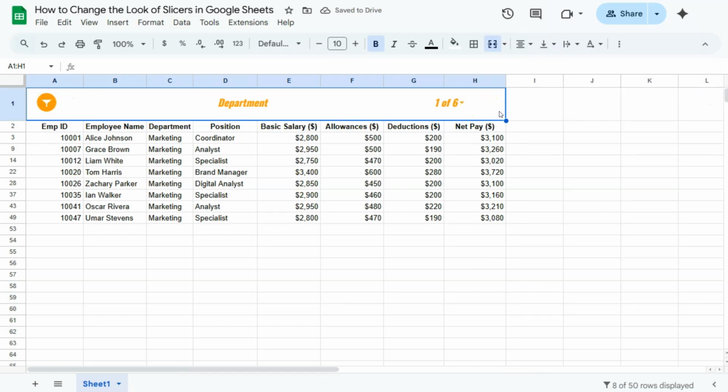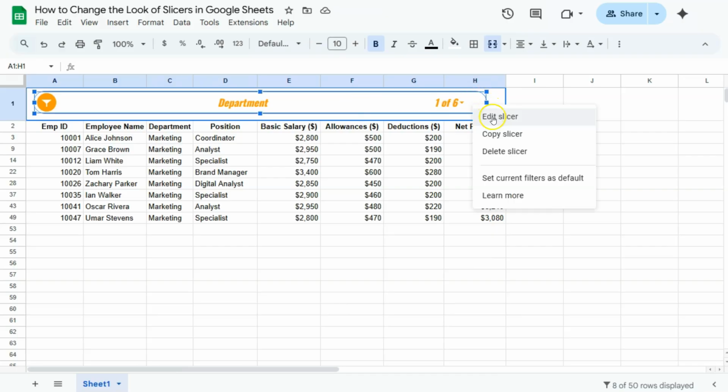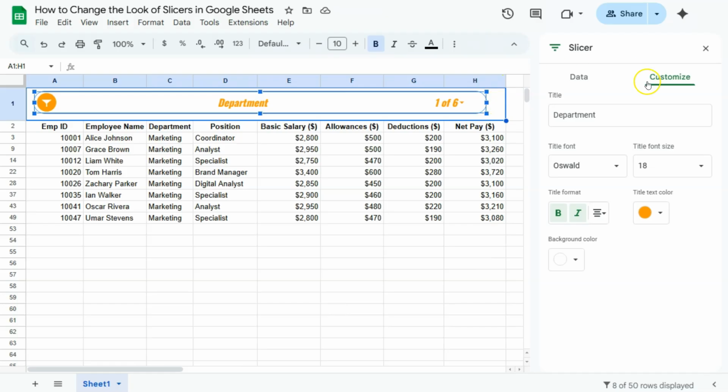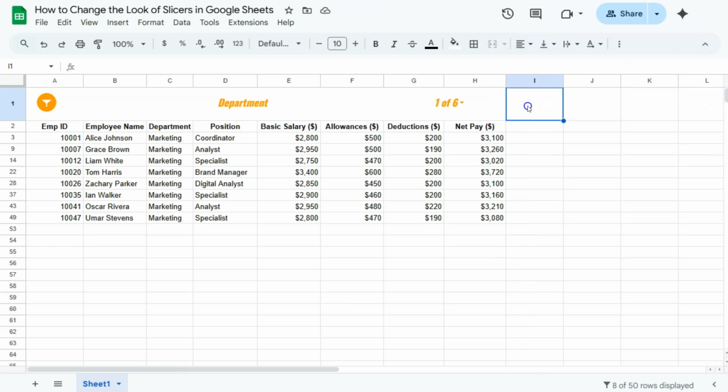So if I click out, you'll see that it's a different type of look from when we started. And again, if you want to edit the look, just click on that, go to the ellipsis, and select Edit Slicer. You'll see the Customize tab next to your Data tab. And that's how easy you can change the look of your slicers right here in Google Sheets.